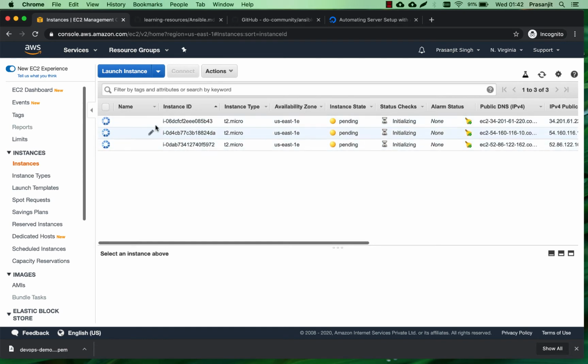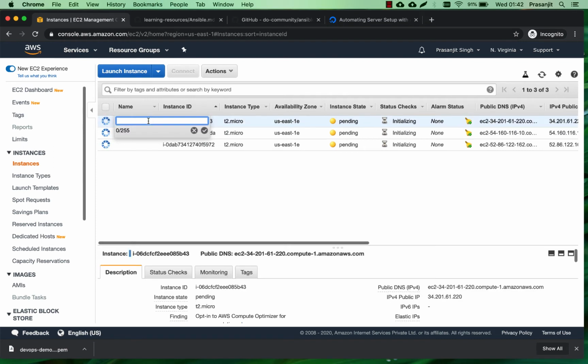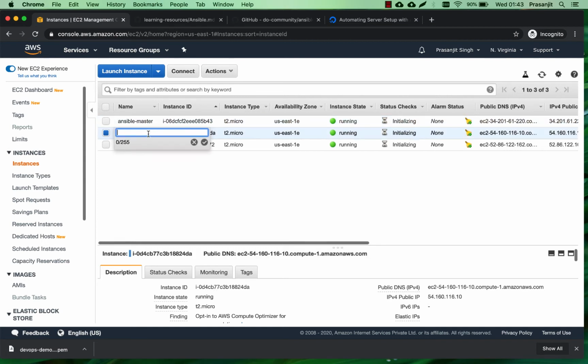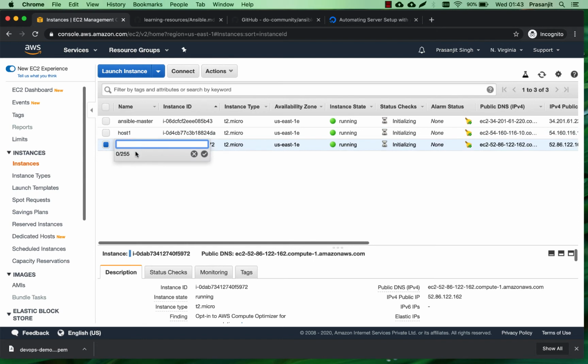While these are coming up, we can name these instances so that we do not confuse them. So this is going to be the Ansible master. This is the node from where you will run your Ansible commands. And this is say host 1, and this third node is host 2.